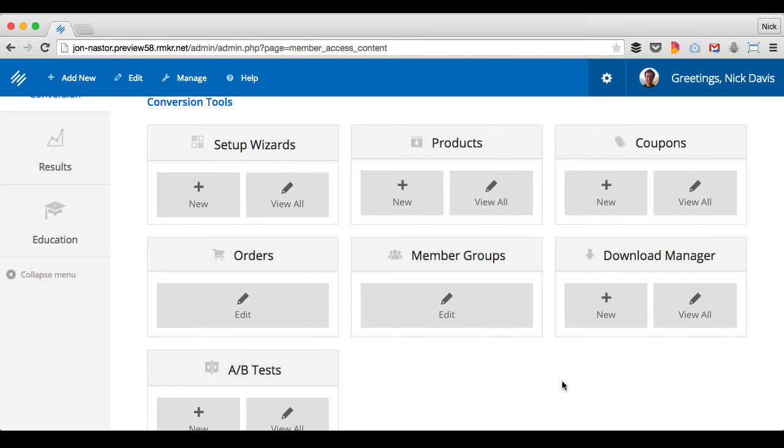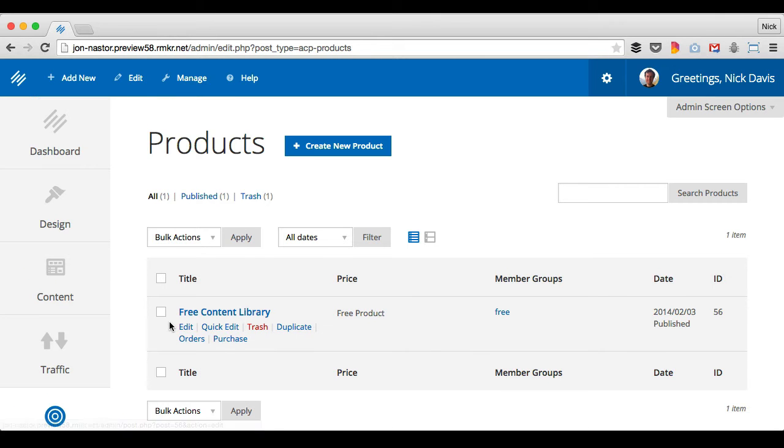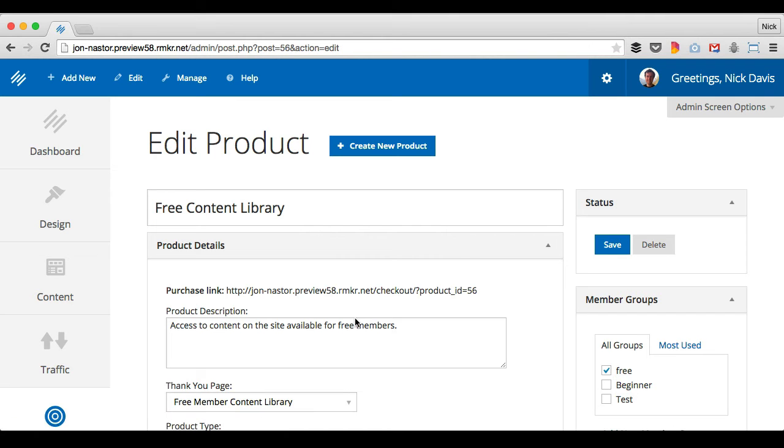So if we go products, view all, here's our free content library, and you can see our purchase link, which is what we want, is here. Go ahead and copy that.